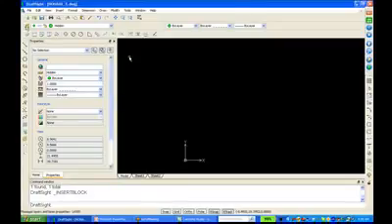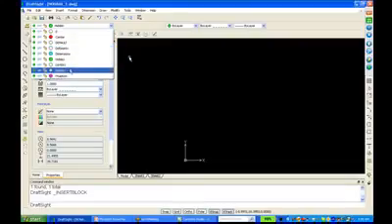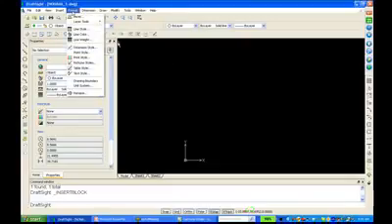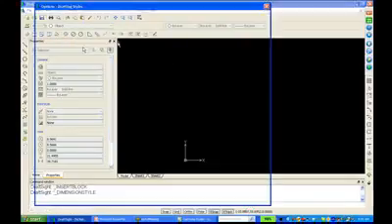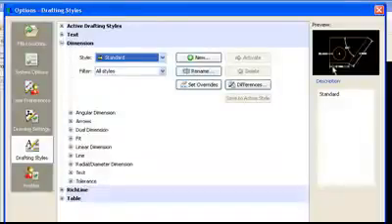I'm going to move myself back to the object layer because I like to keep the object layer as the active layer. So if I go into Format and I click on Dimension Styles, what you'll see is I have one style. It's called Standard. That's the style that comes with the system. Over here there's a little preview window. You can see what it would look like if you were to change it.